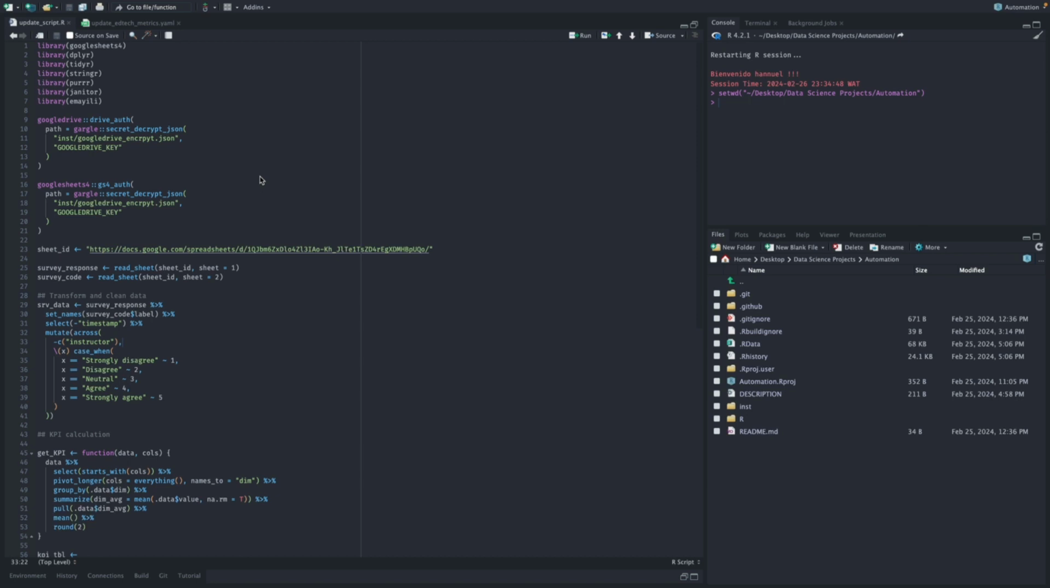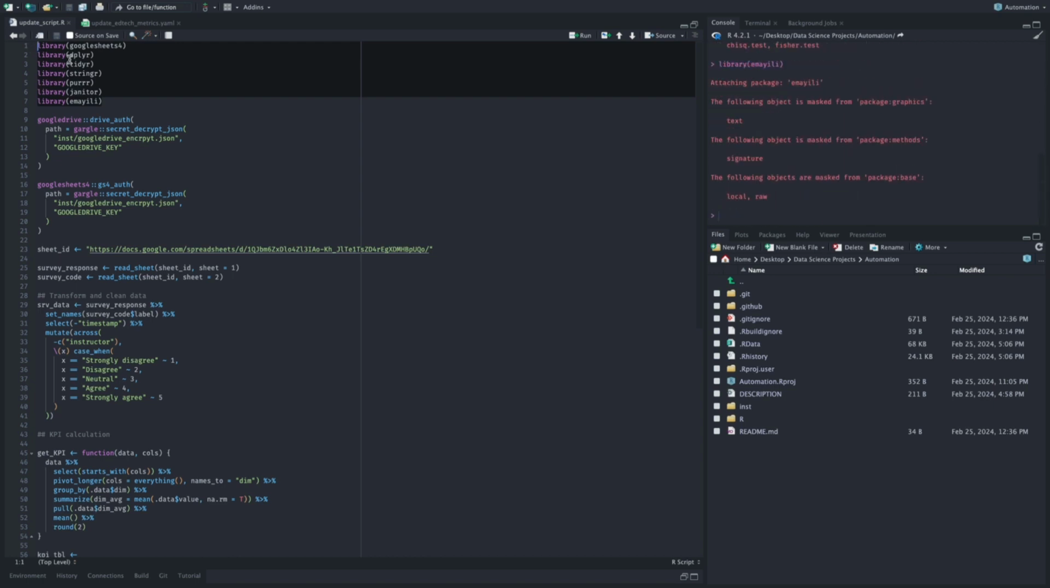But before we do that, let's take a look at how the script works. So first, we need a couple of libraries. We are going to be pulling in Google Sheets, dplyr, and some tidyverse libraries, janitor, and Emily. So Emily is for sending emails. Janitor is for cleaning column names.